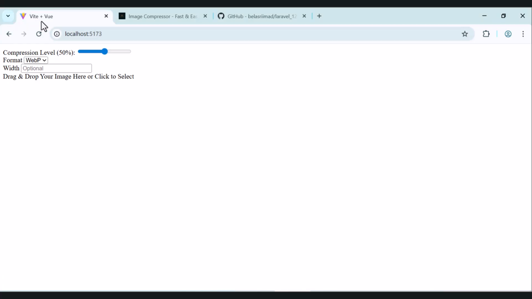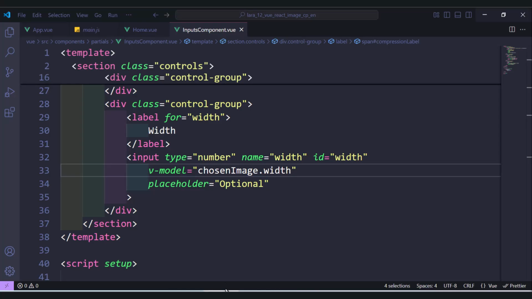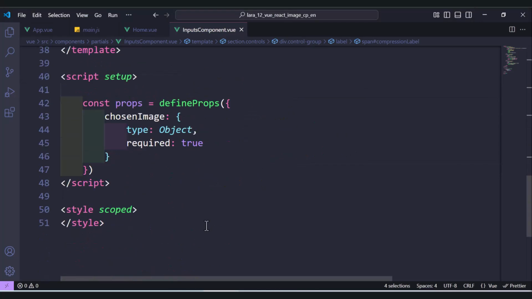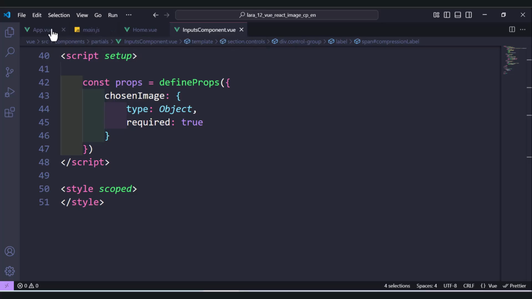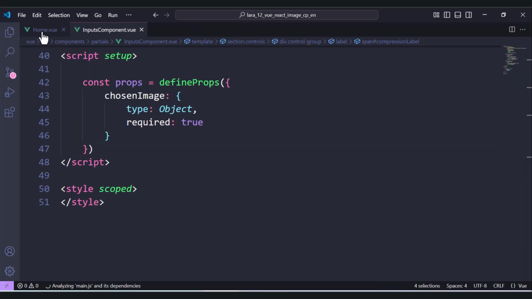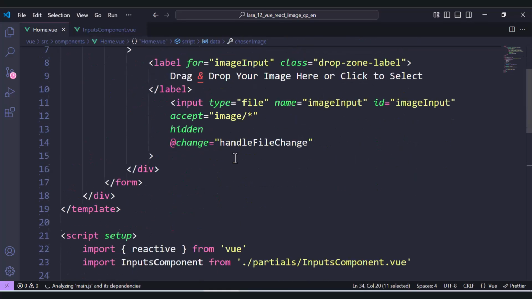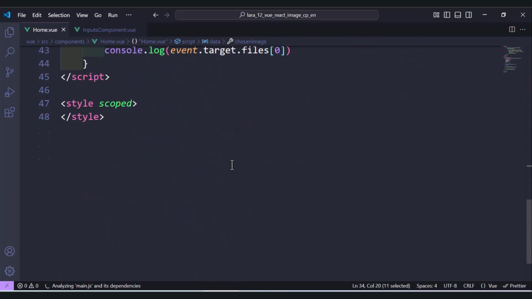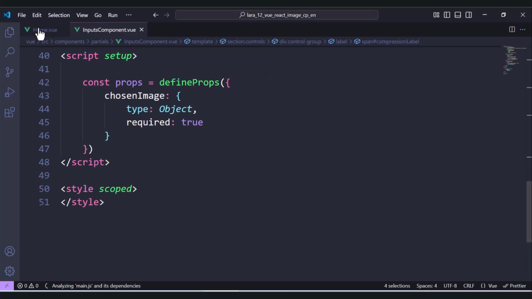Okay. So let's refresh and see if it is working or not. So let's change. So everything is working. Okay. So you can choose size and format. So now we need, as I said, let's add first some CSS. Let's remove this and this. Let's add some CSS for the drop zone and also for the input component.